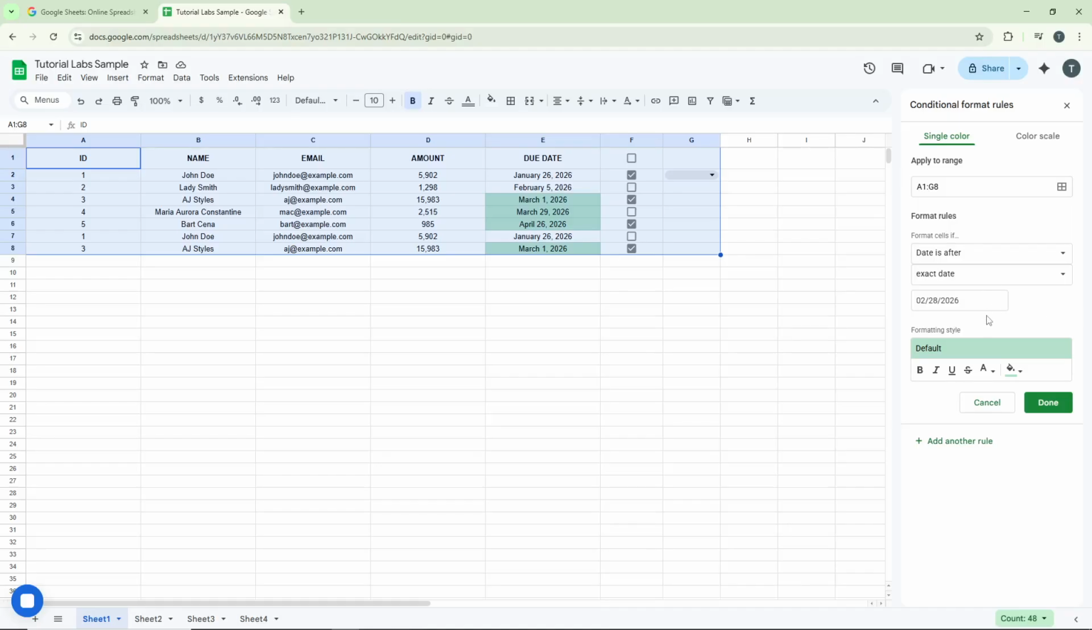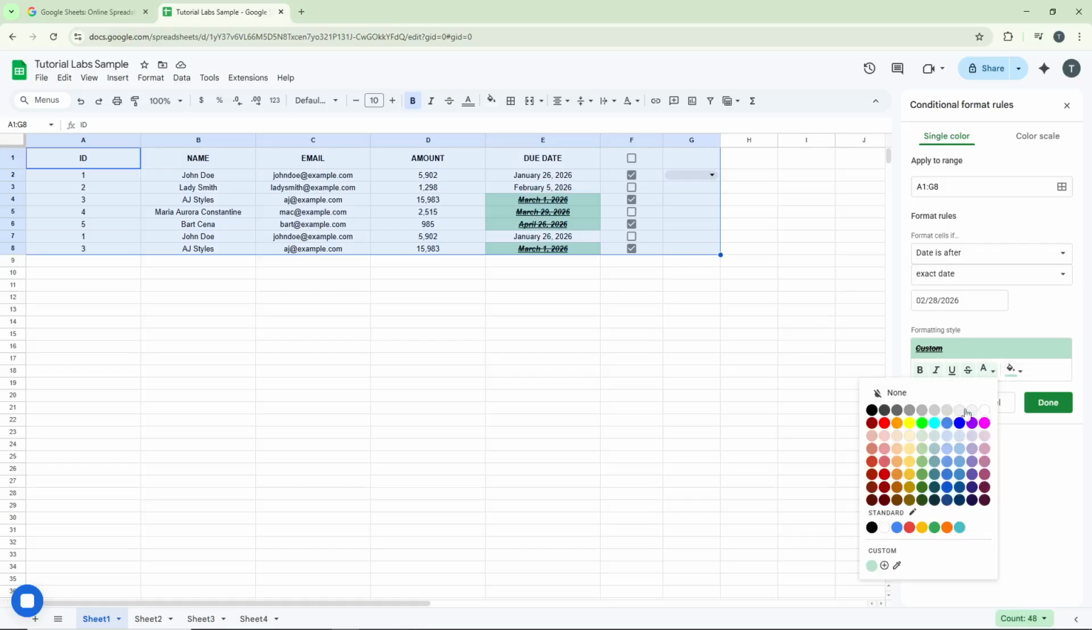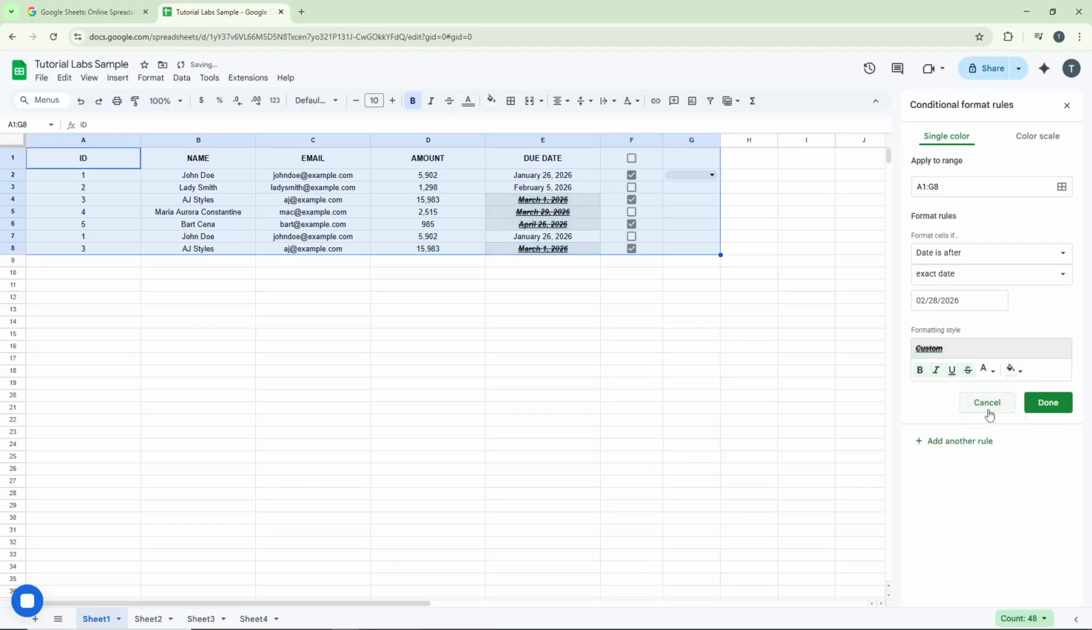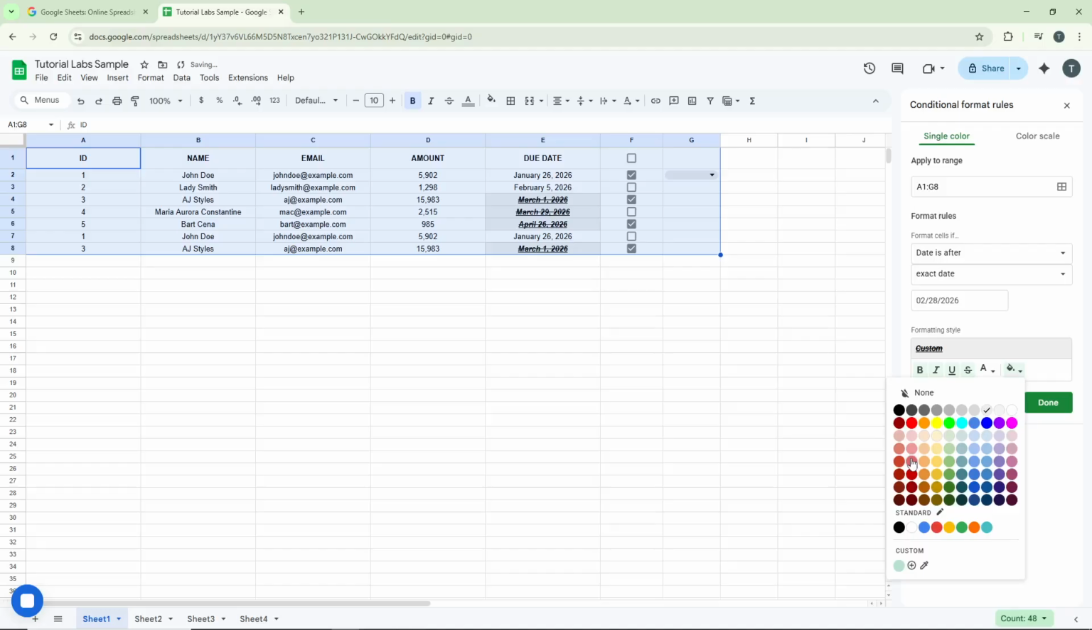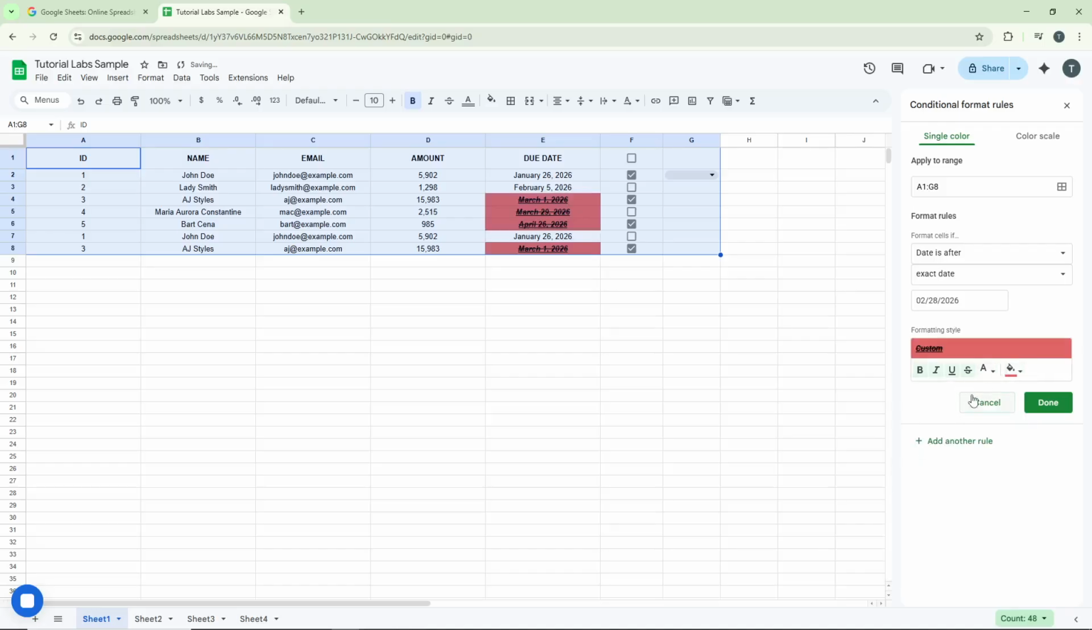Now let's customize how those highlighted cells will look. In the Formatting Styles section, you have multiple options to adjust the appearance. You can make the text bold, italic, underlined, or apply strike-through formatting. You can also change the color of the text itself and the background highlight color. Play around with these options until you achieve the visual effect that makes your data stand out clearly. This visual distinction makes it much easier to spot important information at a glance.